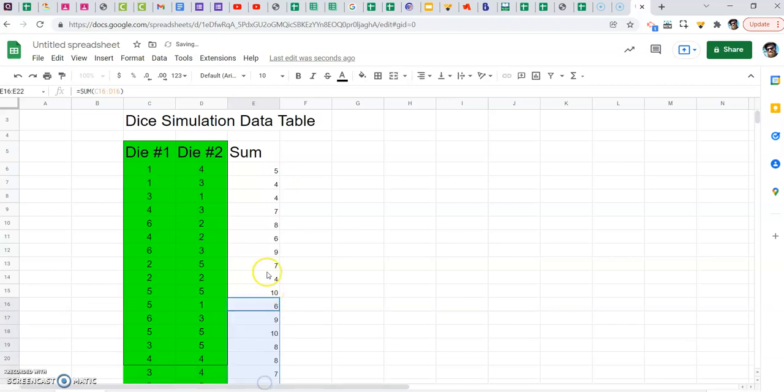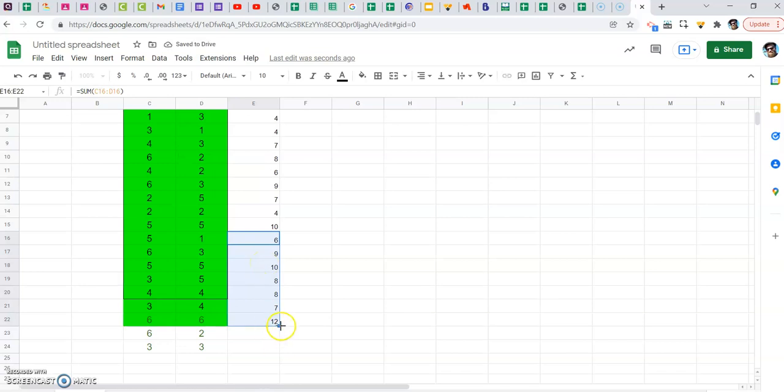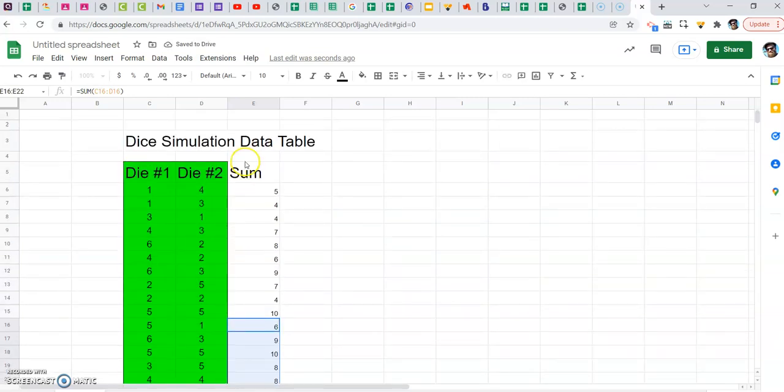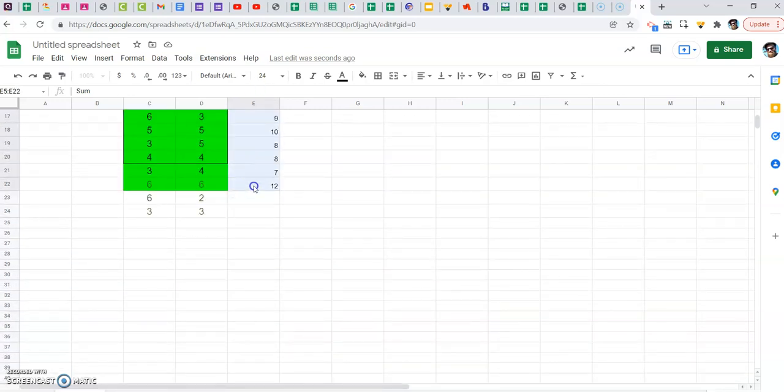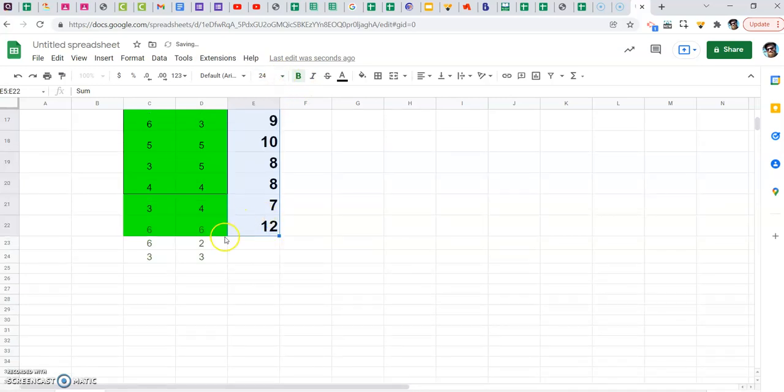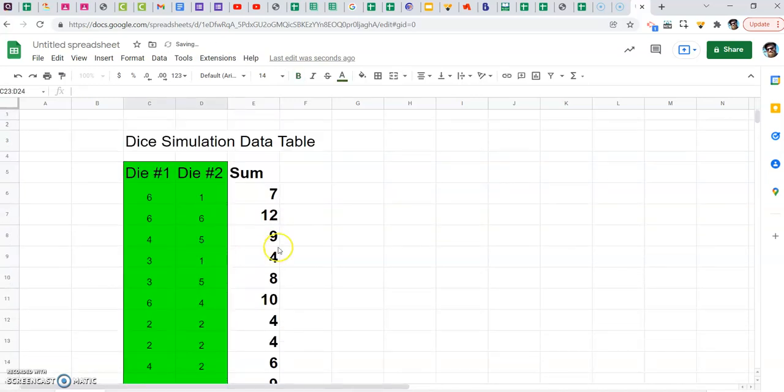So now we have the sum. Now what we want to do is maybe check how many of these are doubles. I'm going to make those bold, and because it's the sum, I'm going to make them size 24. The sum is a little bit bigger. Okay, there we go. So we have the sum there.